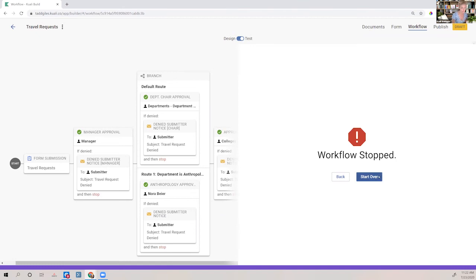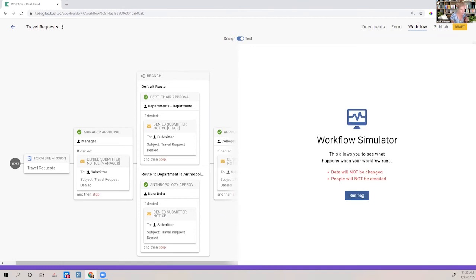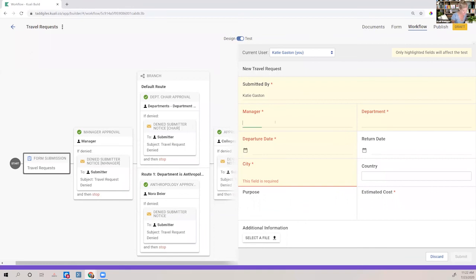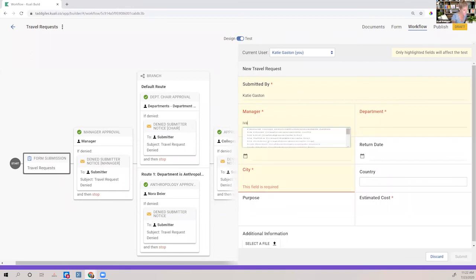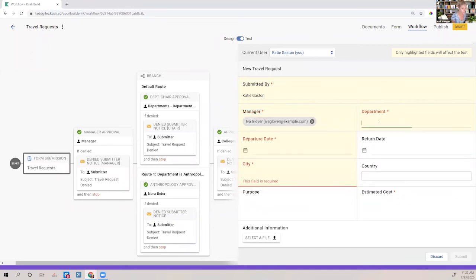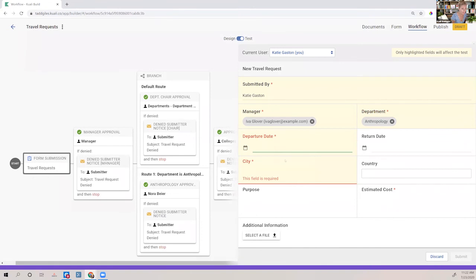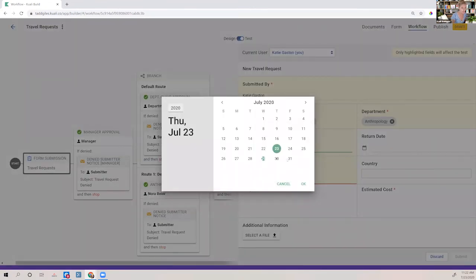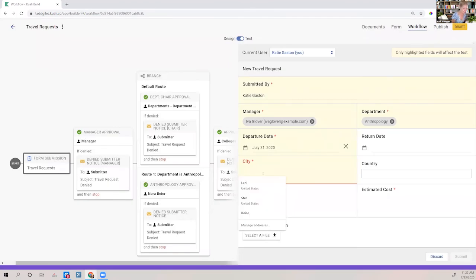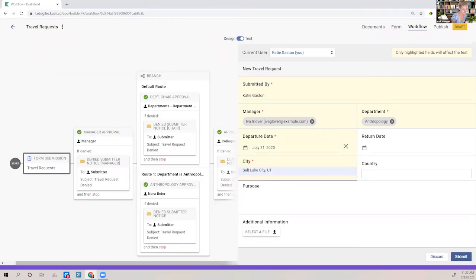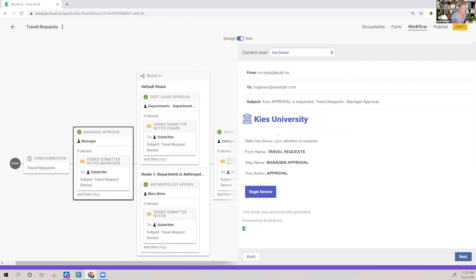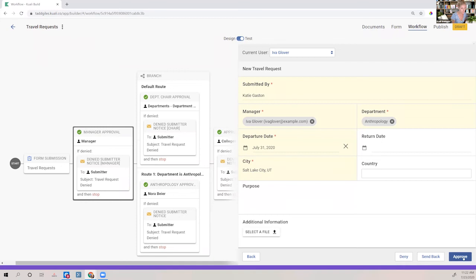So let's start over. We'll run another test, and I'm going to use the same criteria. So we're doing Iva Glover. The department will be anthropology. Departure date, we'll move this one maybe to next week, something to look forward to, maybe in August. And Salt Lake City, Utah. I'll submit this. We've been through this one. We are good to go on Iva's notification.